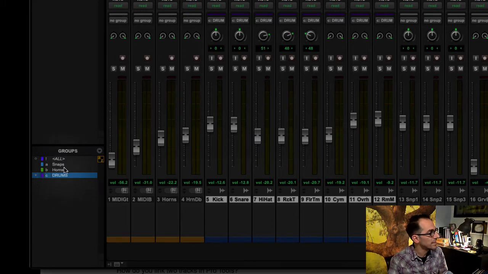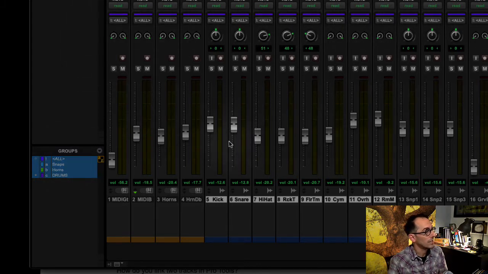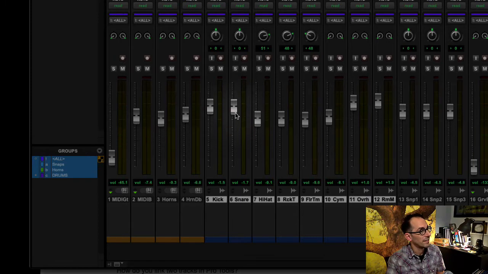As you can see, we have a snaps group, which is this stuff right here. See that? And we have a horns group, which are these two guys right here. And then if you click on all, as you can see it says all, they're all linked together. And then it's almost kind of like having a master fader.